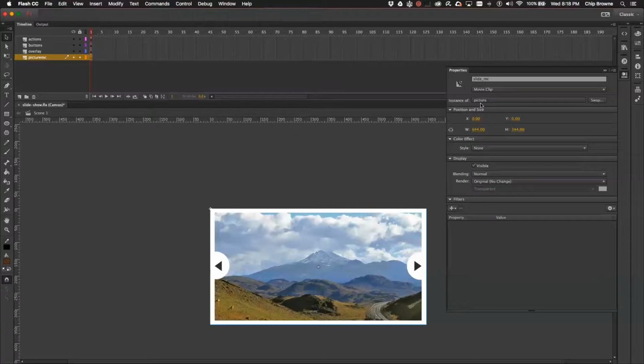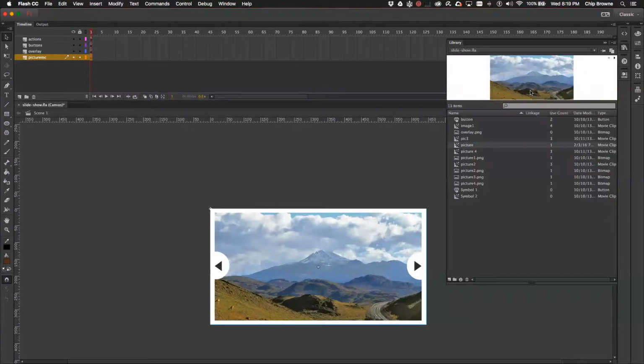So the answer to my question is, what is this movie clip an instance of? This movie clip is an instance of picture. What that means is if you look in the library, you'll see picture here. Now, this is not sitting here in the library. It's kind of like, let's say, a template is put in your cupboards.